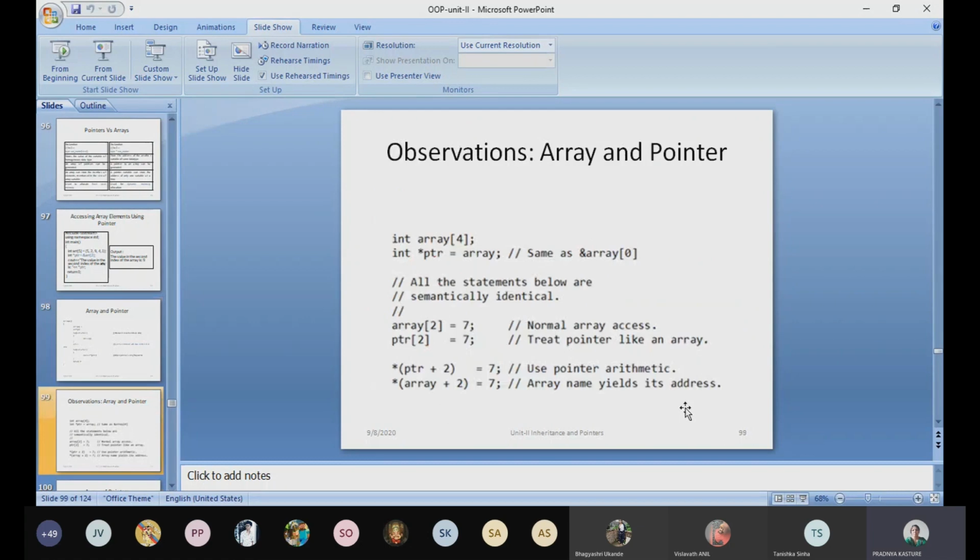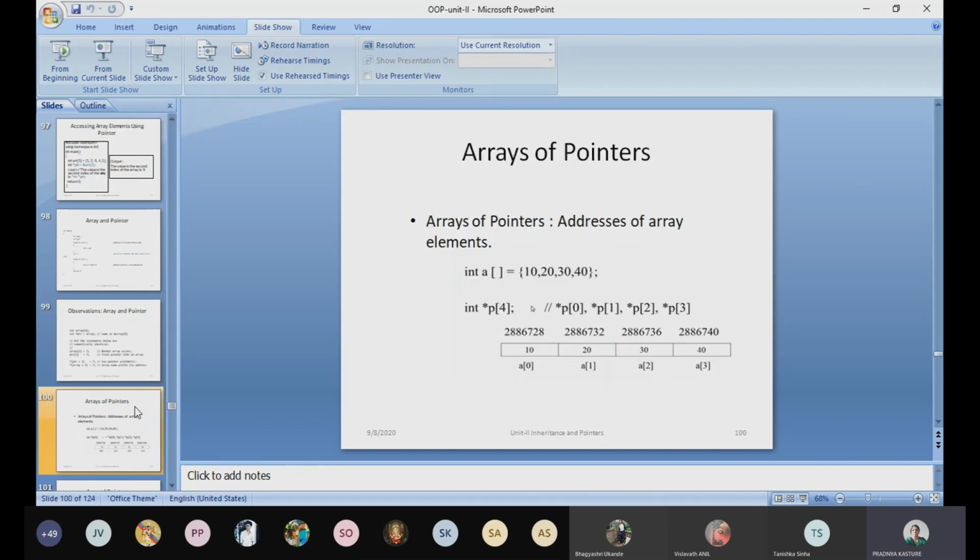Similarly, we have some observations about this. Array is the same as ampersand array of 0. Both ways are correct: if you write pointer ptr is equal to array, it is right, and if you write ptr is equal to ampersand array of 0, it is also right. Then array of 2 is equal to 7 is normal array access. ptr of 2 is equal to 7 treats the pointer like an array. Similarly, asterisk of ptr plus 2 is the value at that address, which will have the 7 value. Similarly, array plus 2 is the address. Likewise, we can perform operations on arrays using pointers.